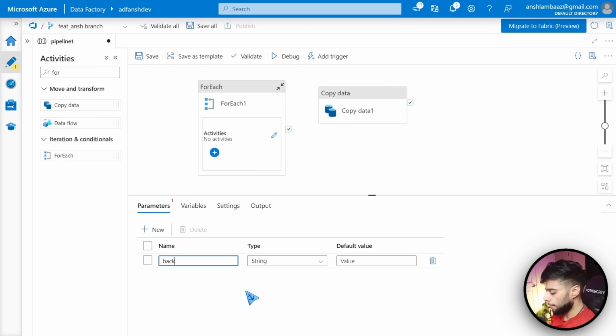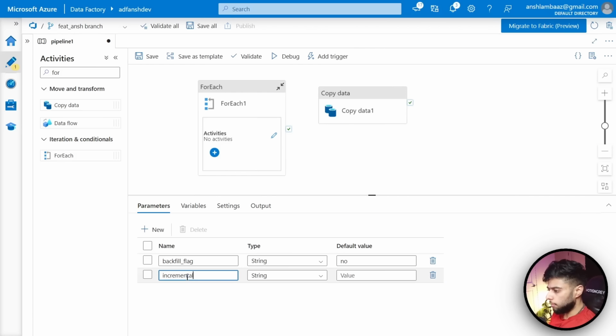So I can say, let's say backfill flag, and by default I will simply provide, let's say, string, let's say it will be 0. Okay, or let's say no. It can be integer as well, it can be boolean as well, whatever. I can create one more, let's say incremental flag, simple, and I can say no. So when I will be just deploying everything within the prod, these will be same as it is in my dev, and it should be same. It should not be changed.